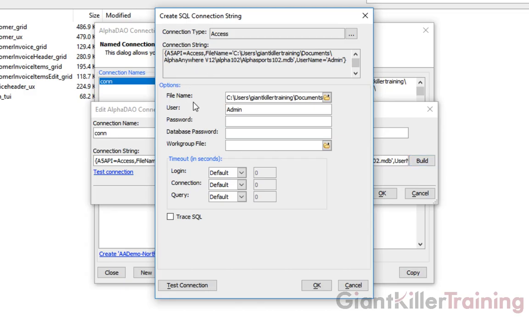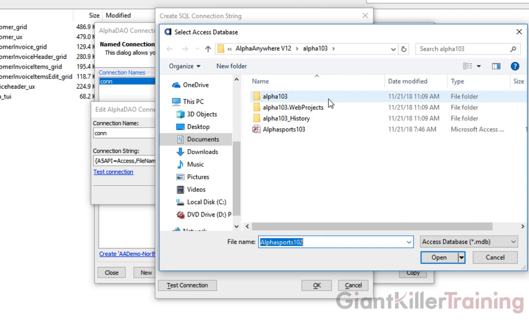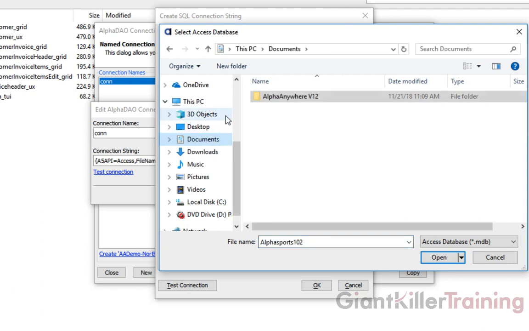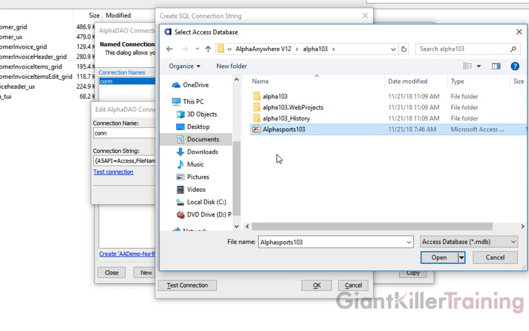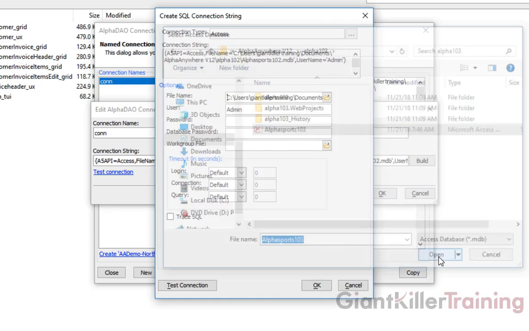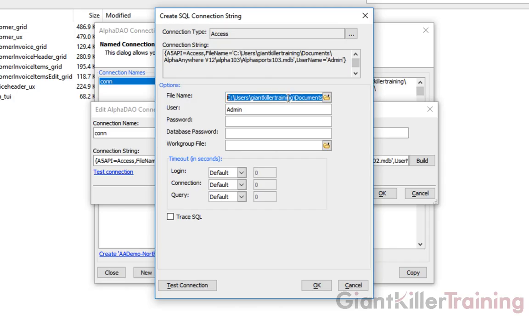And what we need to do is adjust this file name, because again, that file could be in a different location on your particular system. So go ahead and click the little folder icon next to file name. Go to your documents. Go into Alpha Anywhere v12. Go into your Alpha103 folder, and you should see our access file located at the Alpha103 level. And what you want to do is make sure it's Alpha Sports 103 and click Open. So now that puts the path to that folder right here in the file name.